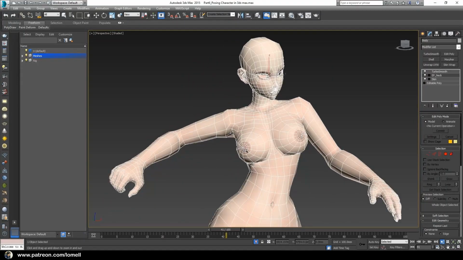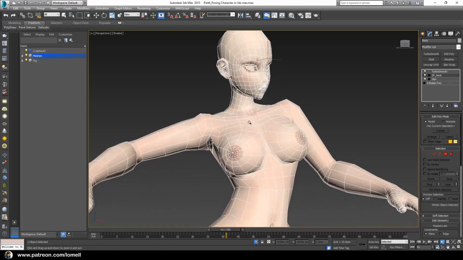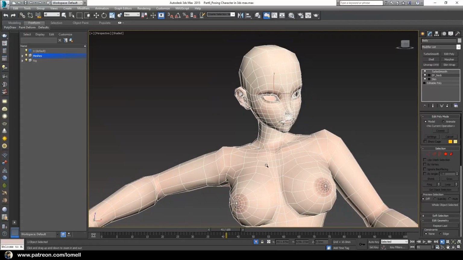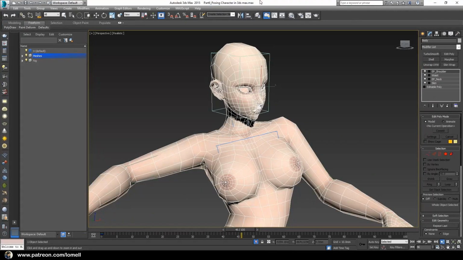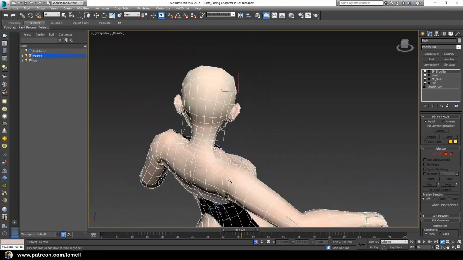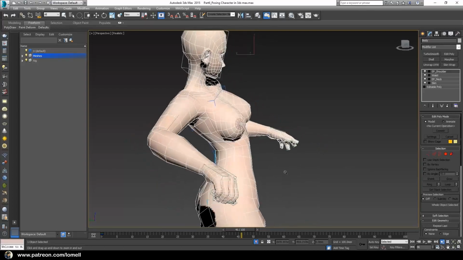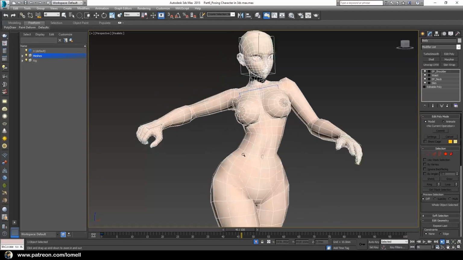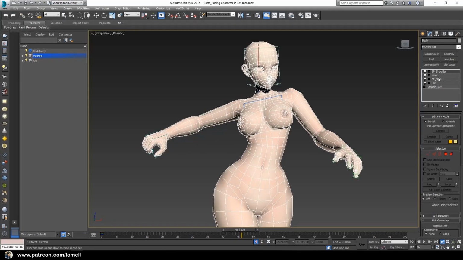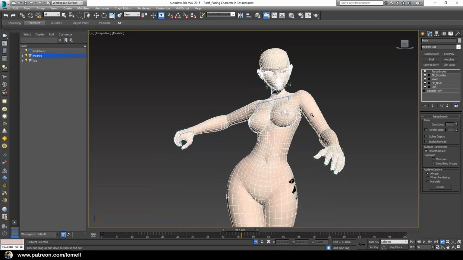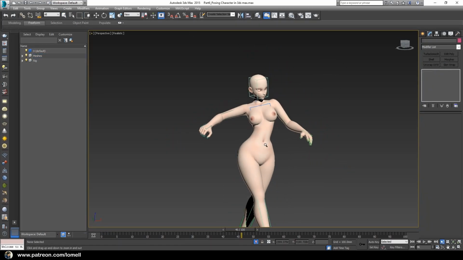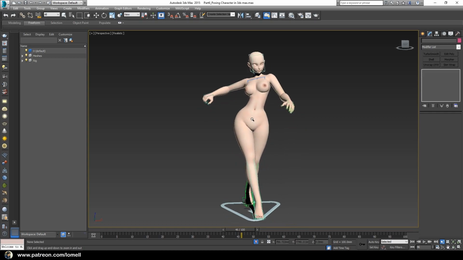I'm going to skip this part and show you the final result of this character. And here it is. Here's the final edit, and after you are done enhancing the figure, you can apply a turbo smooth modifier above all of these modifiers. All right, and we are done.